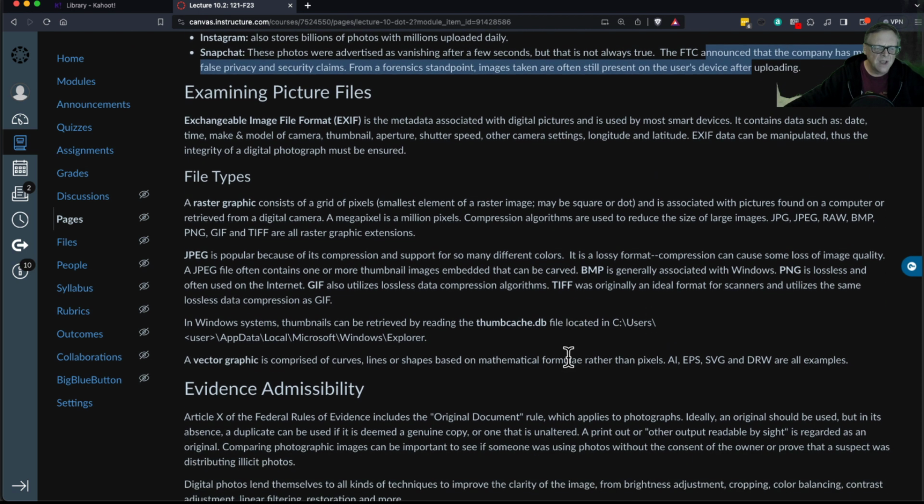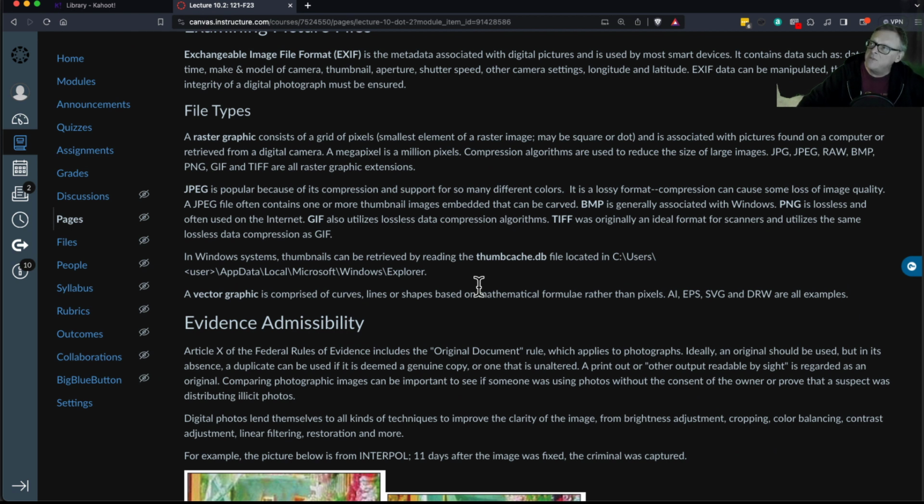Anyway, in Windows systems and also on Macs, if you store photographs on there, it also stores a thumbnail, shrunken image of the photograph, just to show you when you're looking at a folder full of files. And those thumbnails are sometimes preserved even when a file is deleted, so sometimes you can find useful things there.